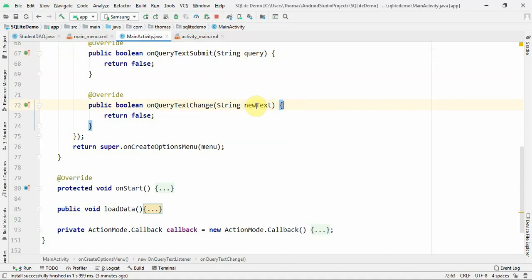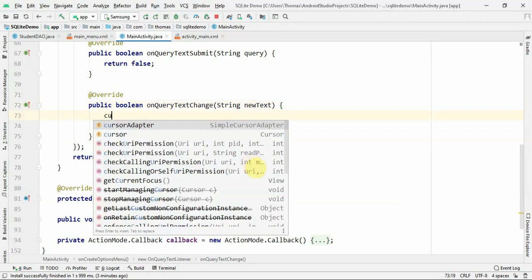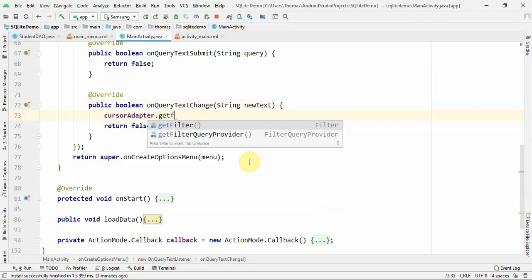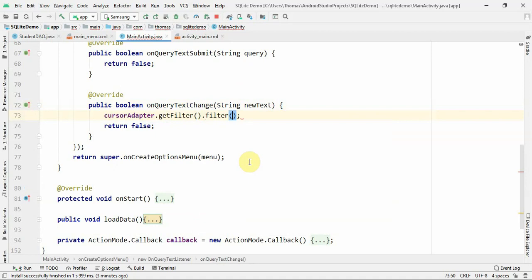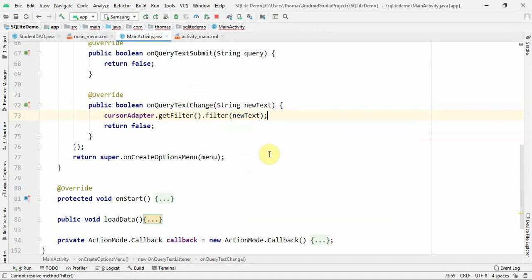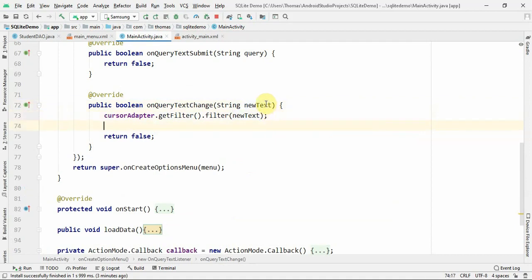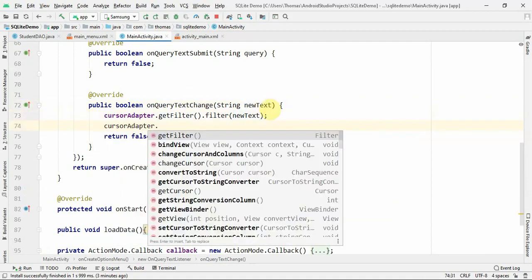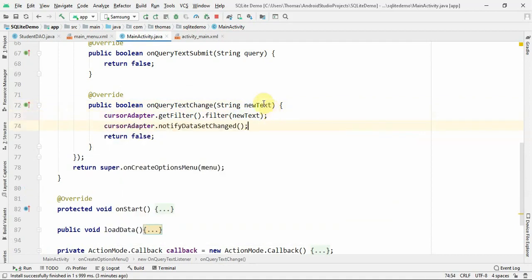So what I'm going to do is take this text and pass it to whom? Who will be able to take care of the data which is coming to the program? This program, if you notice, has a person in the middle between the list view and your data access object, which is the cursor adapter. So I'm going to call the cursor adapter, say get filter, and then say filter with this particular string. What string? Whatever the user is typing in that text box, whatever is passed here. And also after that, tell the cursor adapter that the data set might have changed. That's all the code I need here.